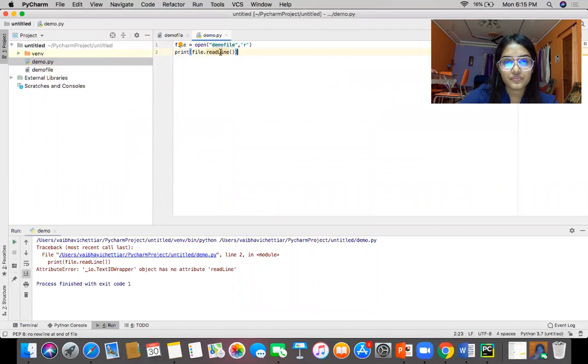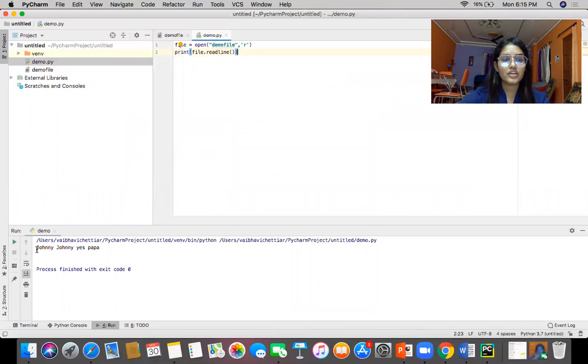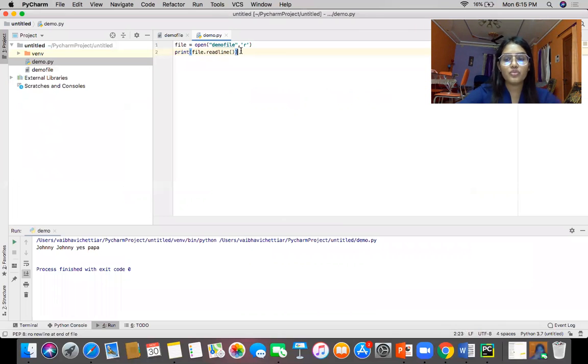Okay. Make sure you write the name perfectly. Okay, now can you see here is written Johnny, Johnny, yes, Papa. That was the first line in our text file. So that's how you get it. The next is if you write it 2 times, you'll be able to see the first line as well as the second line. So I'll show you that too.